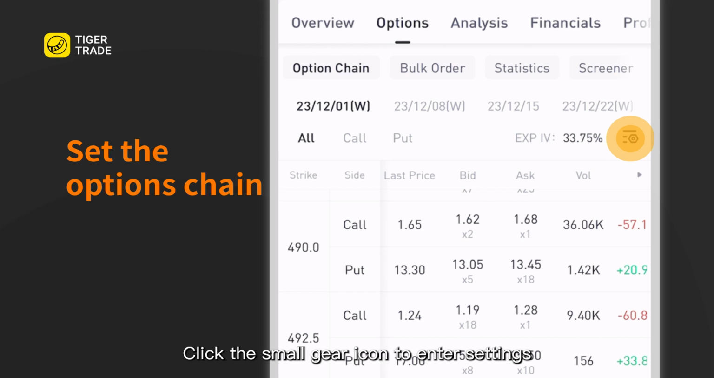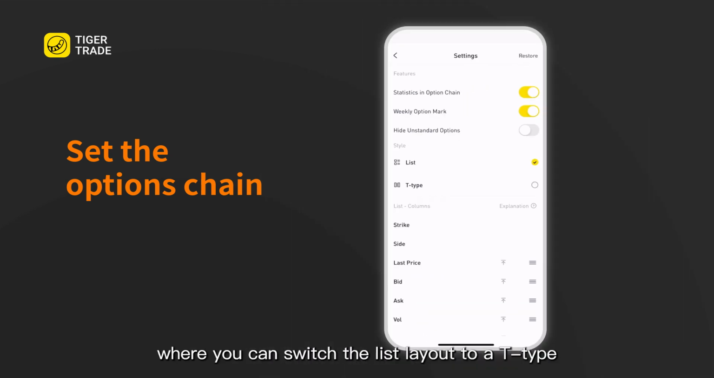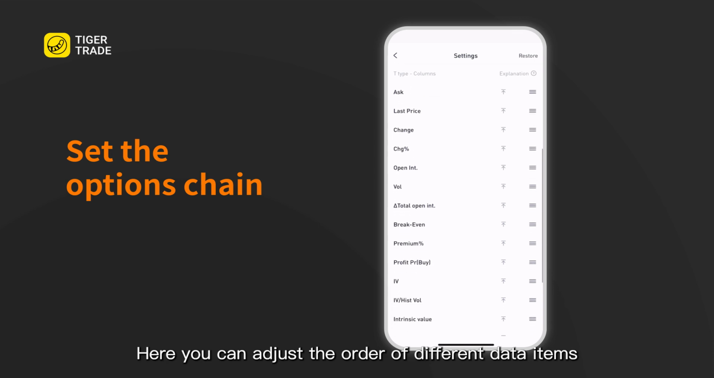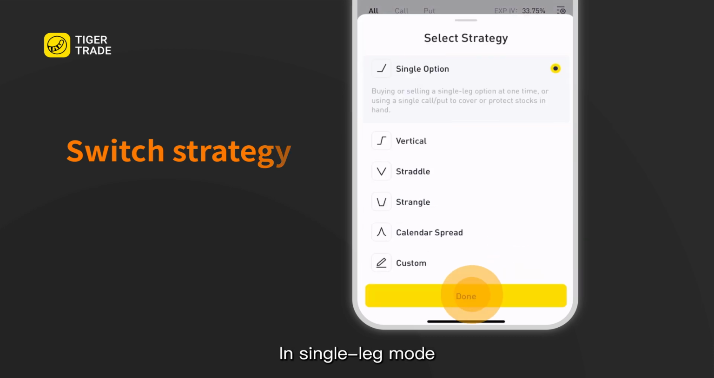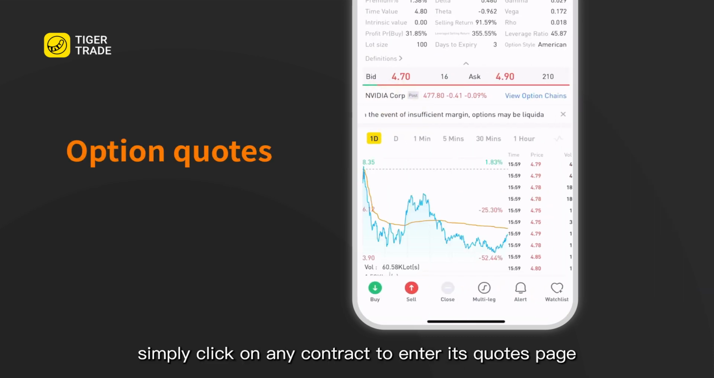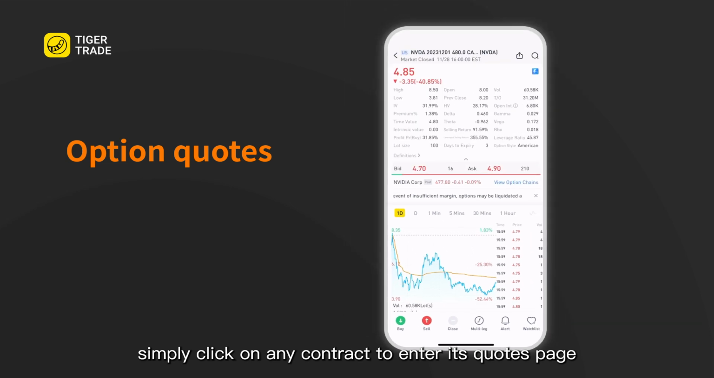Click the small gear icon to enter settings, where you can switch the list layout to a T-type. Here, you can adjust the order of different data items. Click here to switch your strategy. In single leg mode, simply click on any contract to enter its quotes page.